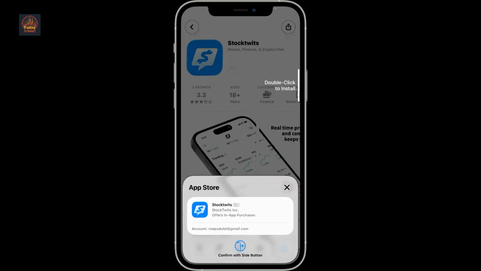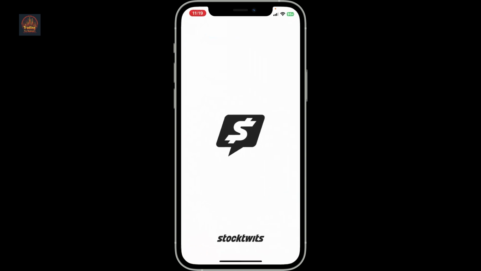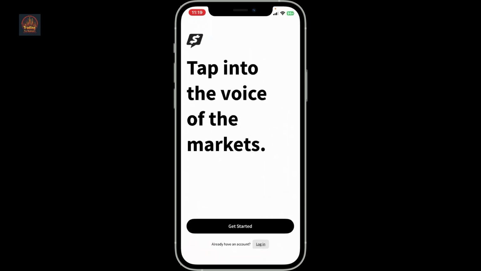Authenticate with your Face ID, Touch ID, or your Apple ID password, whichever is prompted, and you'll be able to start the download process. Now wait for the download to complete, which will take a couple of minutes. Once it is done, tap on the Open button to launch the Stocktwits app on your iPhone.